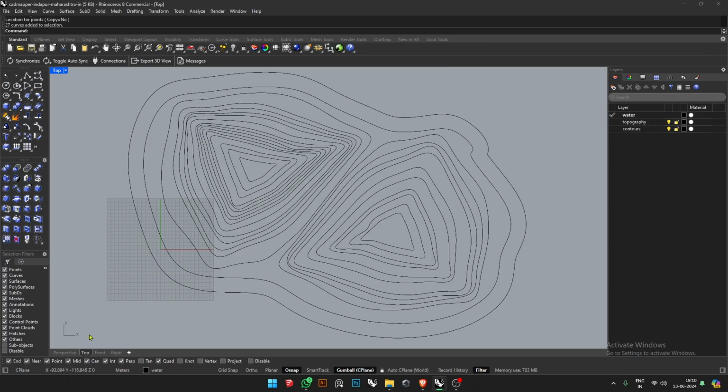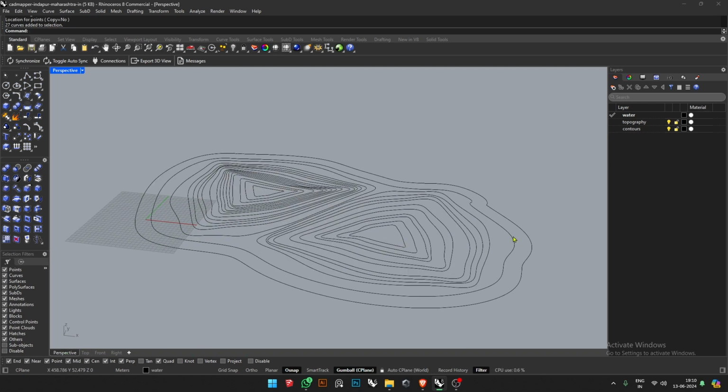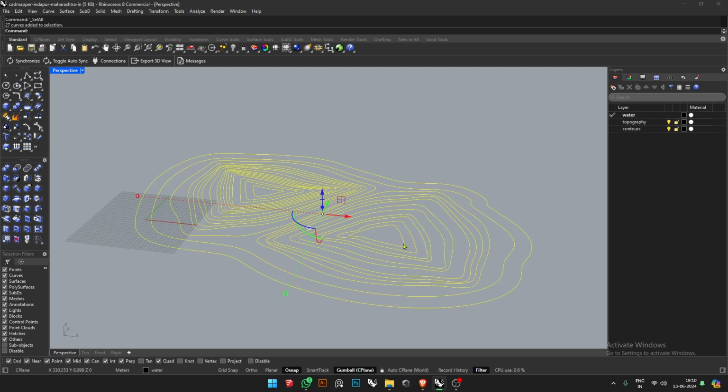Import the terrain or contour lines file in the Rhino software. Select all the curves and move all the contours to their specific height. In this example file, we are going to move each contour line with 1 m height difference.